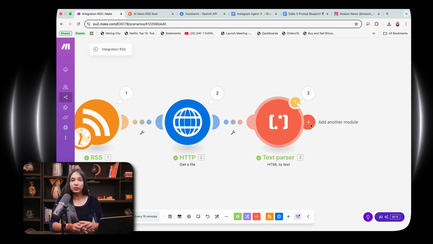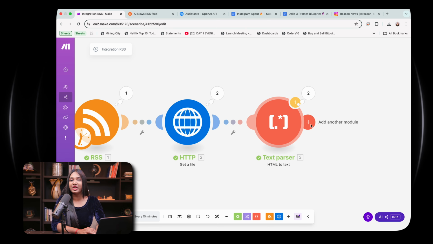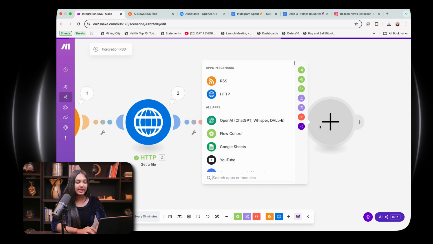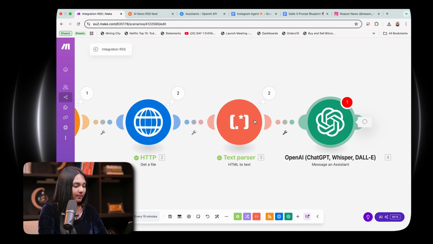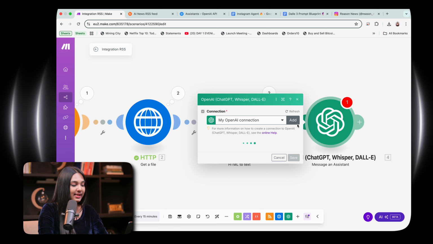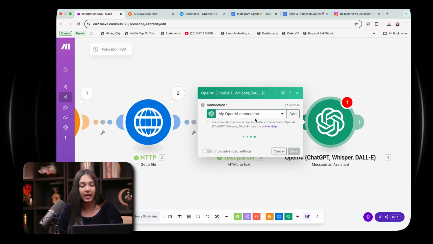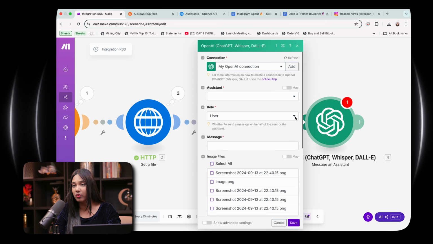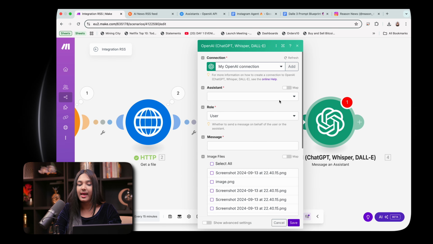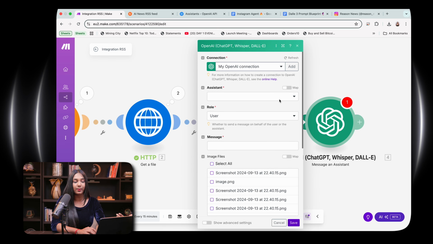Our next step would be the ChatGPT module. Here we're going to say message and assistant. In here, we're obviously going to add in our connection. If you haven't already, you head over to add in, log in with your OpenAI details, and thereafter you're going to be connected.